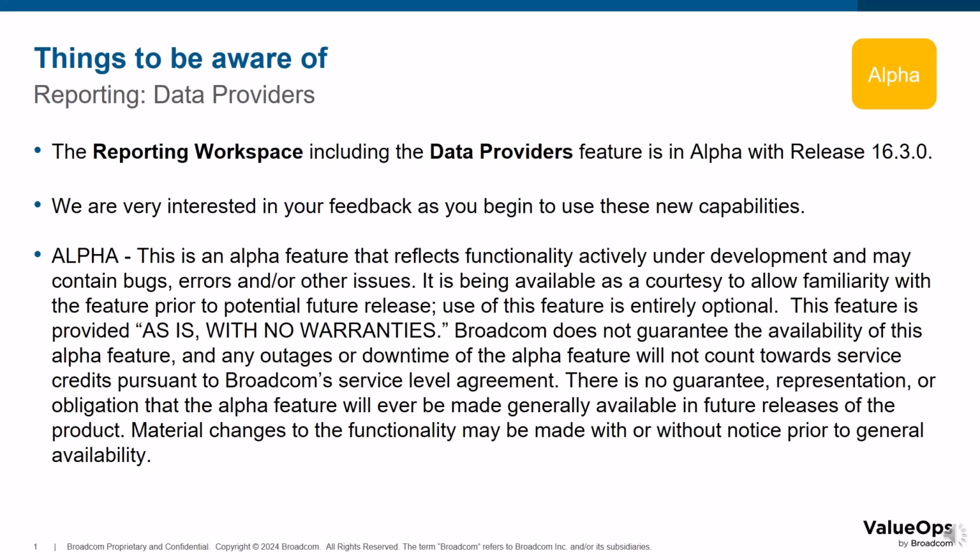The reporting workspace, including the data providers feature, is in alpha with release 16.3.0. Of course, we're very interested in your feedback as you begin to use these capabilities.